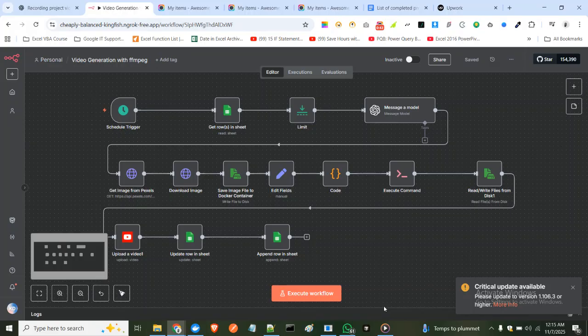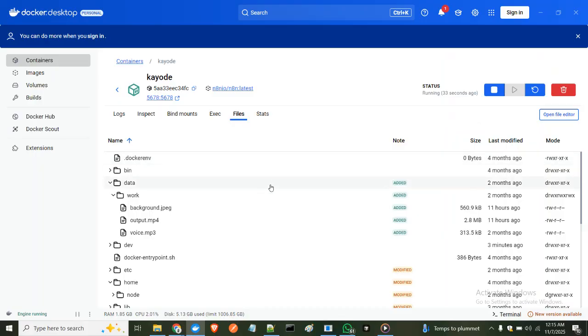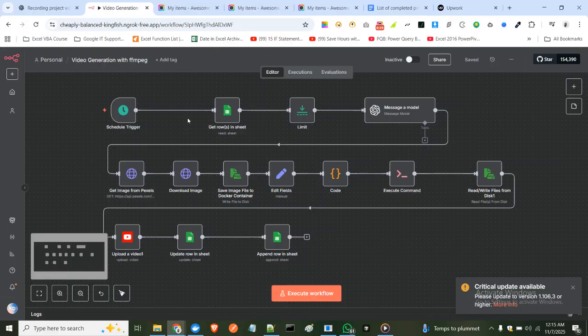My FFmpeg is installed within my Docker environment, where I have all of the resources, and my anything is also installed within my Docker environment.